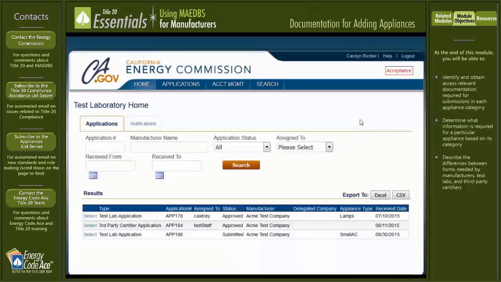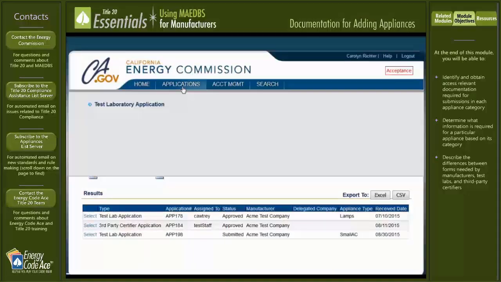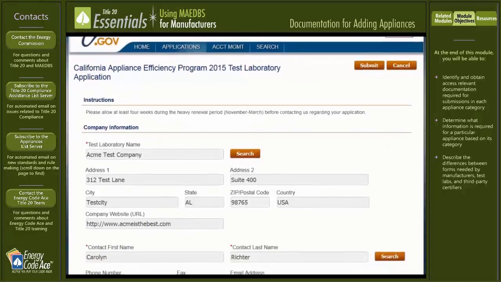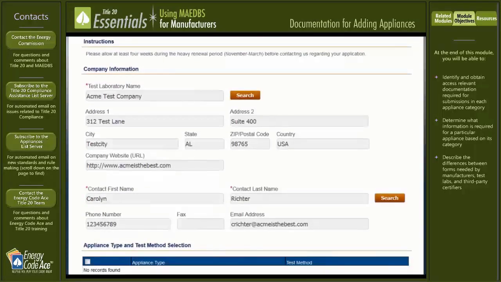And this takes me to the test laboratory home. So to submit a test laboratory application, I hover over Applications on the blue ribbon and click on Test Laboratory Application in the drop-down menu. And this brings me to the test laboratory application. So the first section is the company information, which is automatically filled out by MAEDBS using your company information in your account. So that's all taken care of.